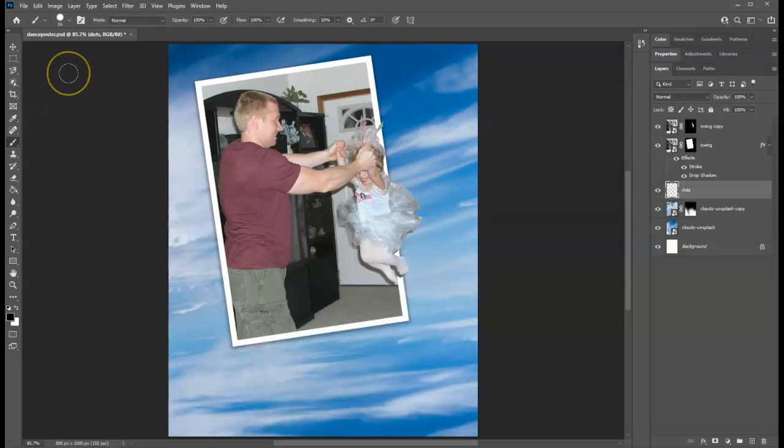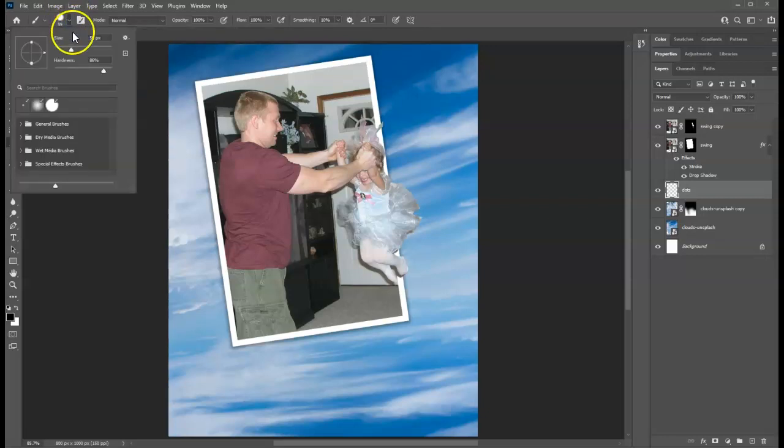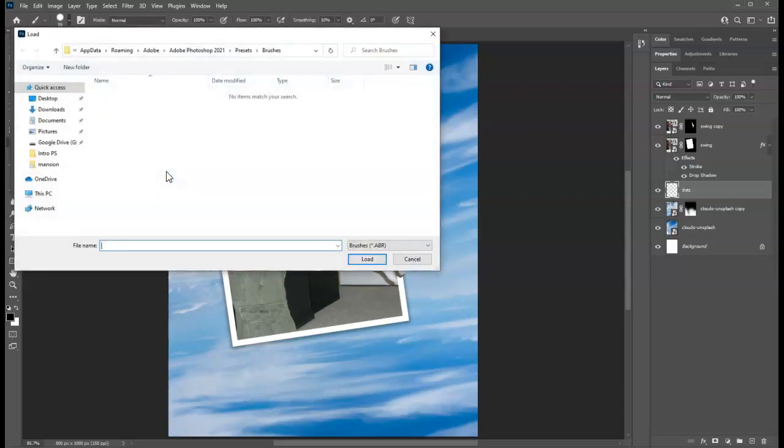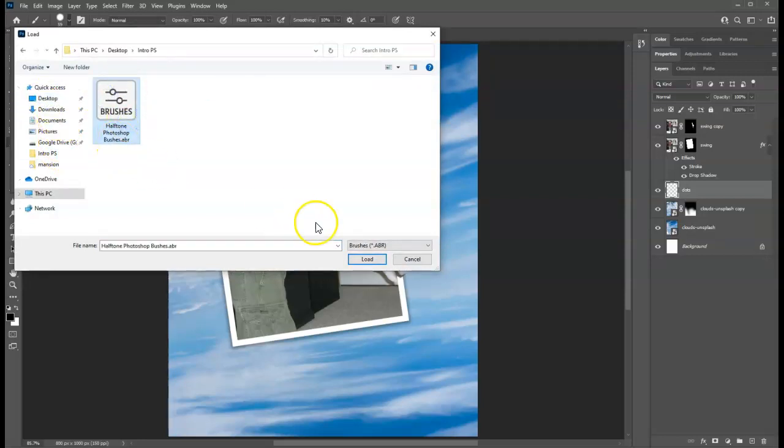In order to load a brush, you're going to go up like you're changing the size of your brush. To the right of the word size is a gear. This little gear icon is how we get to the drop down that we need, and we're going to go to import brushes. You don't open the brush, you import the brush, and that's going to add it to your folders of brushes. I'm going to click on import brushes, go down to my desktop and find my folder, and there it is. I'm going to hit load.